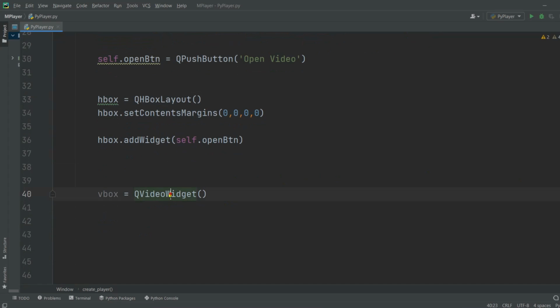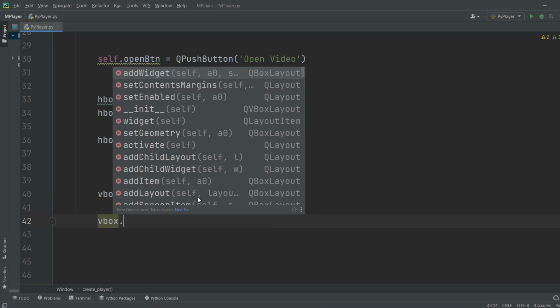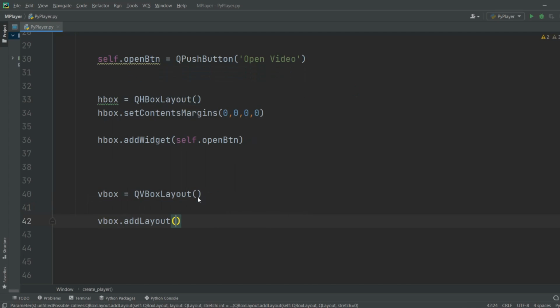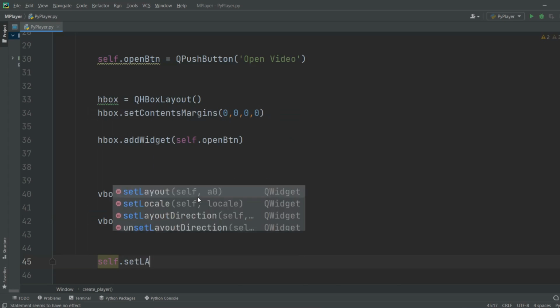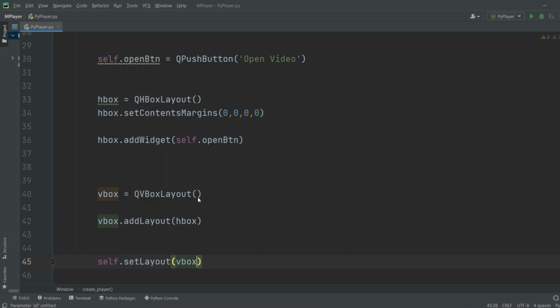So now not video widget, but it should be QVBoxLayout. And now we can add our edge box layout to the vbox layout. We can just say vbox.addLayout, and we want to add our edge box layout. Also an important issue, when you create your layout, you need to set your main window layout, and it should be our vertical box layout. So we can just say self.setLayout, and we can set our vbox layout.